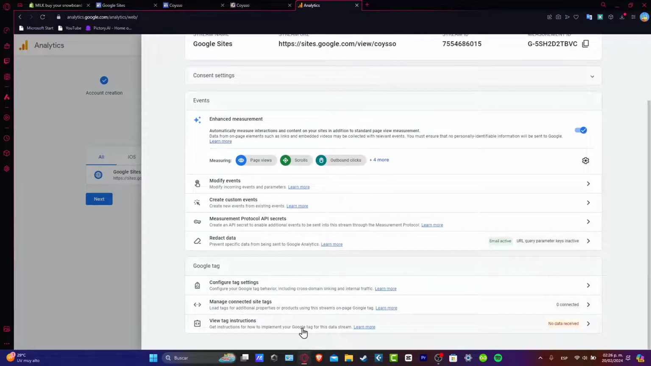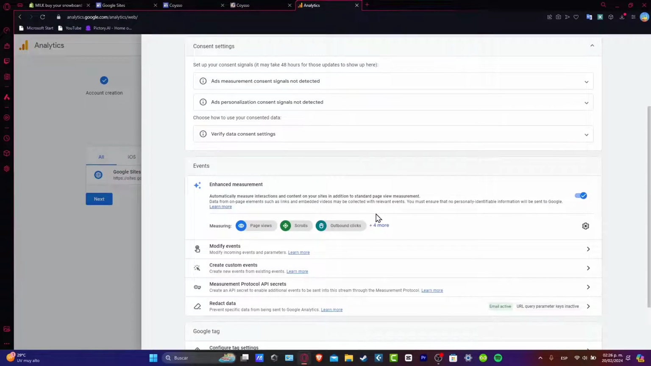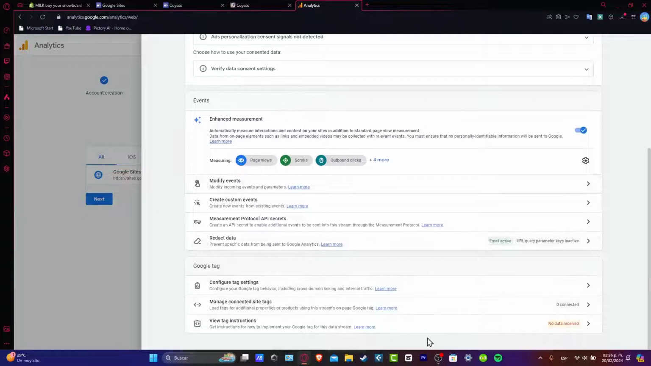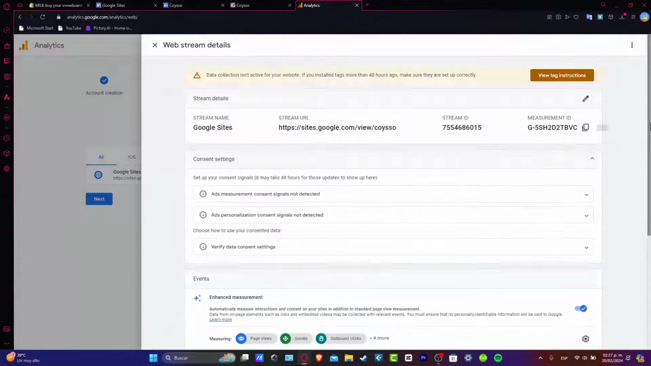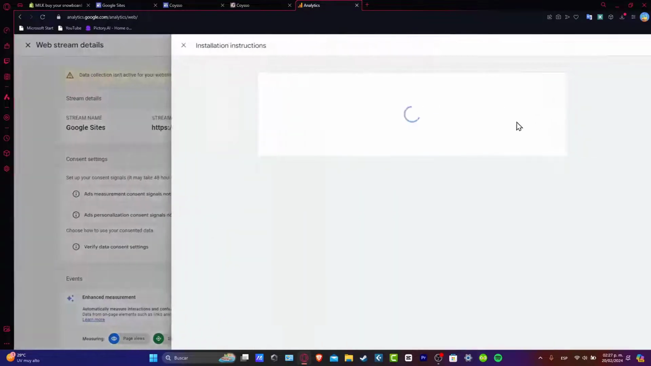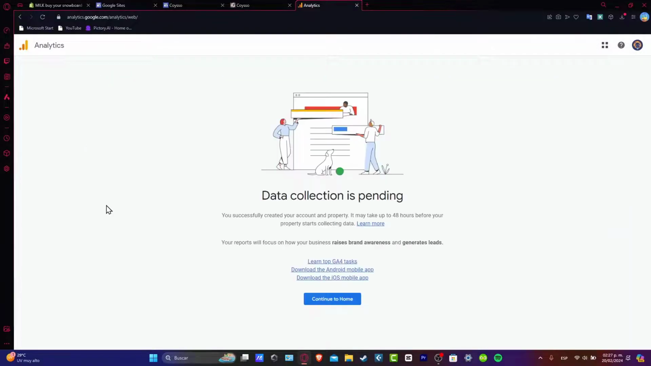Now I scroll a little bit down and I make sure that all of my elements have been correctly added. If I scroll a little bit down here, you should see my Google tag, my tag instructions, and that no data has been received yet. So this might take up to 48 hours. What we can do now is go for view tag instructions to see what we can do next. I go for the X mark. My data collection is now pending.